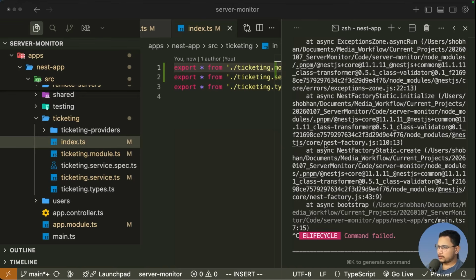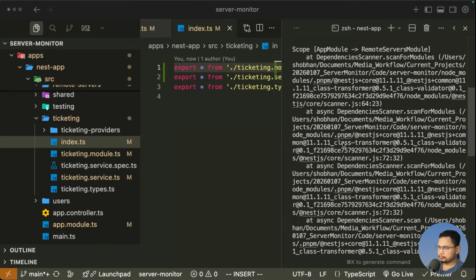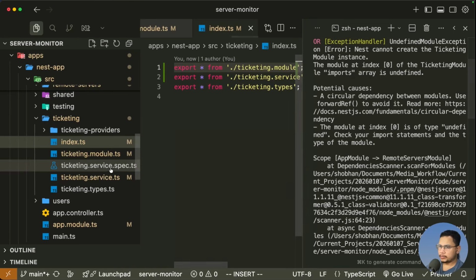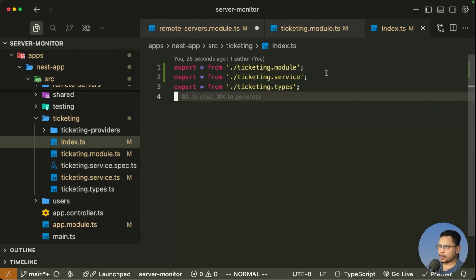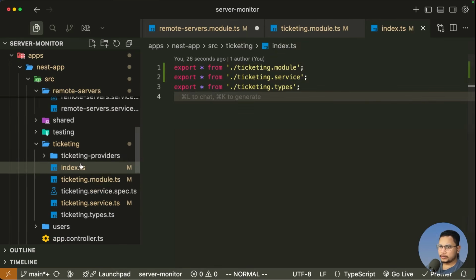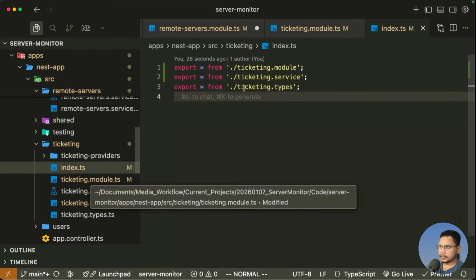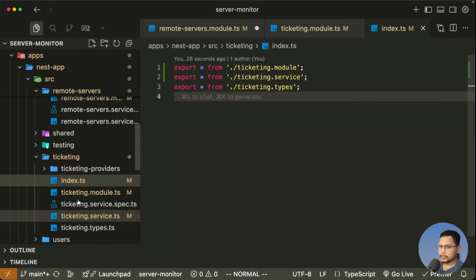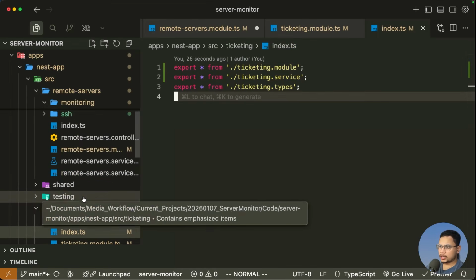All right, guys, I found the error. There's bad news, that is we are again facing that circular dependency error, right? I don't know how I am hitting the circular dependency, but yeah, I had a bad feeling as well while I was building this. So basically, the ticketing module we are bringing from the remote server is kind of creating the issue.